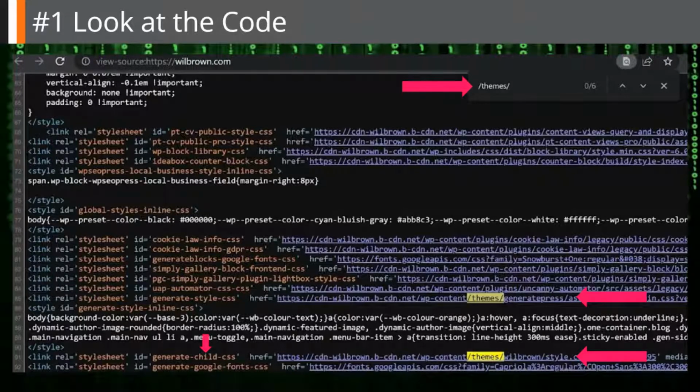So the 2 highlighted on screen are themes/generatepress and themes/willbrown. And those are the 2 pink arrows on the right-hand side.